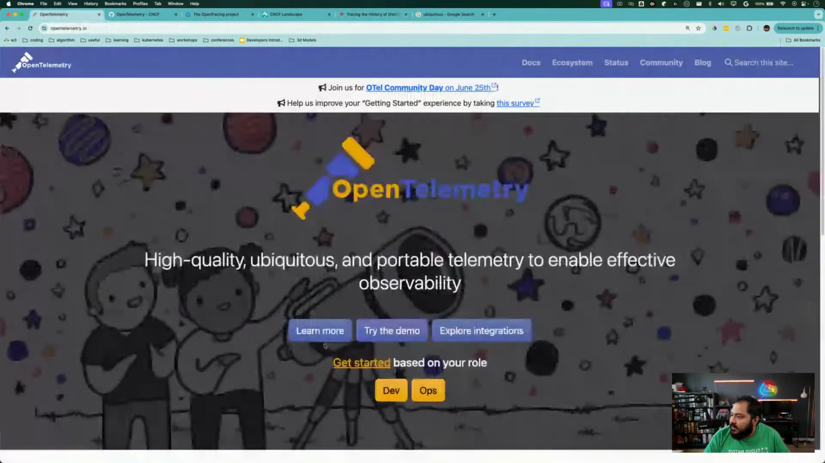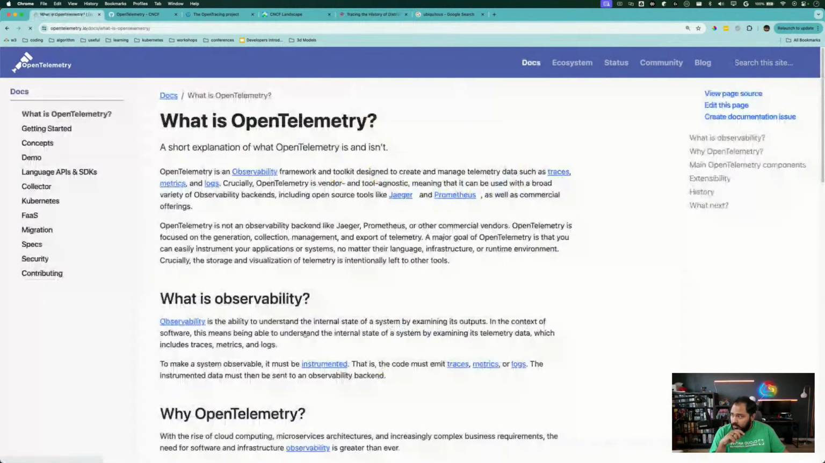So OpenTelemetry, let's take a look at the project. What's that about? Let's learn more. OpenTelemetry is an observability framework and toolkit designed to create and manage telemetry data, such as traces, metrics, and logs. Now, logs is probably the most common one.